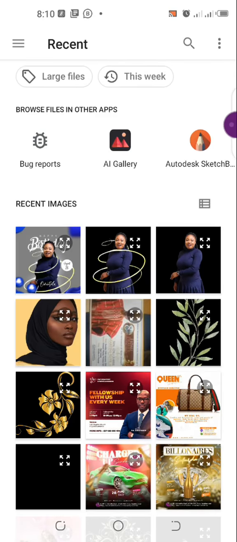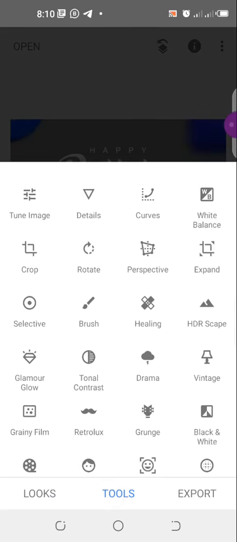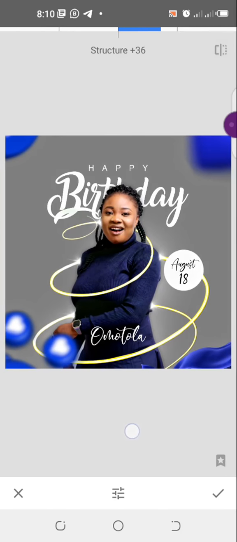Click on this plus icon, bring in the image. God, I just hope YouTube accepts this tutorial. So come to details. I increase my structure. I'll sharpen it a bit.